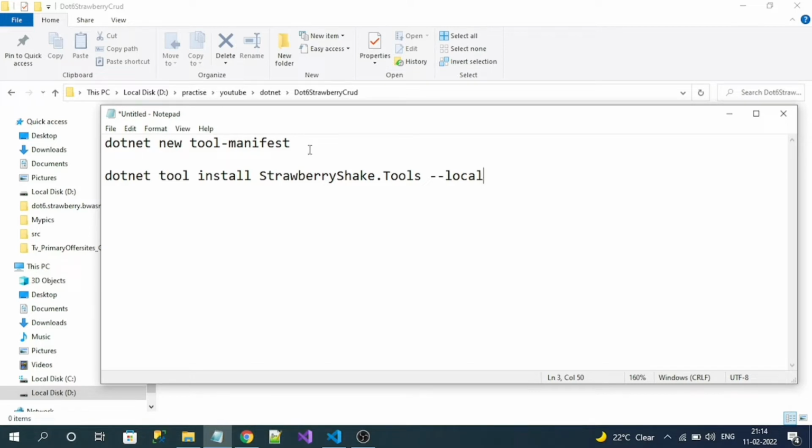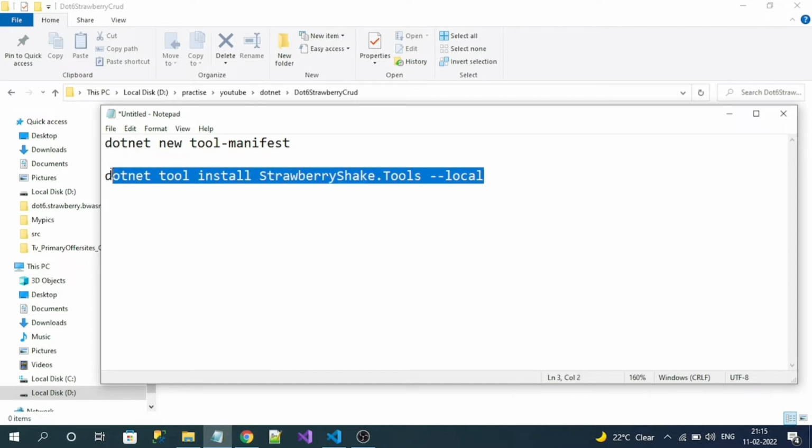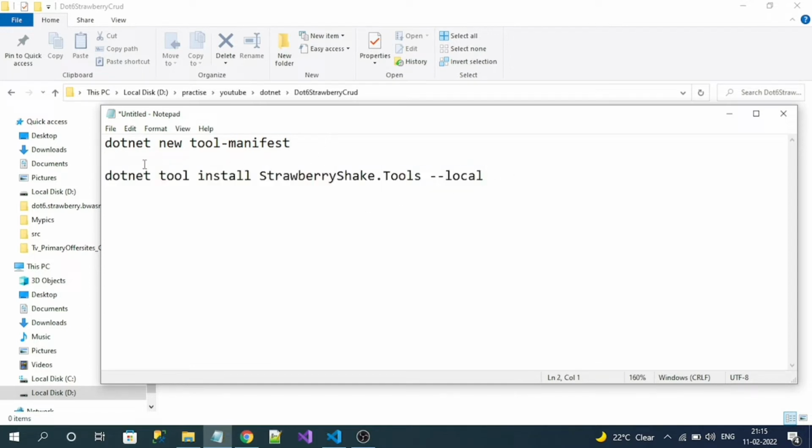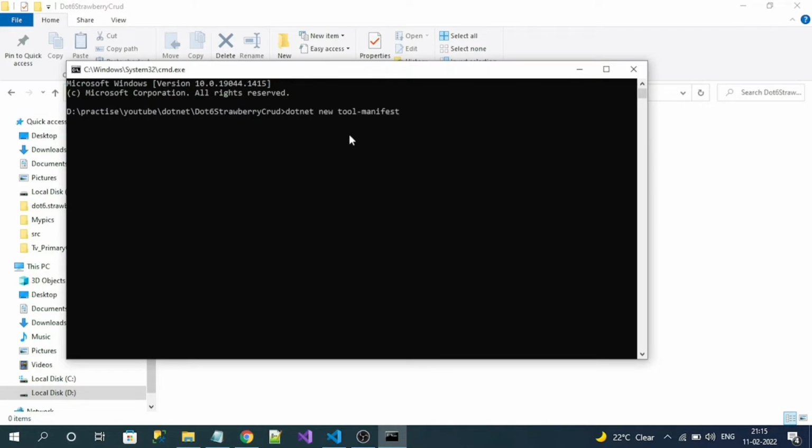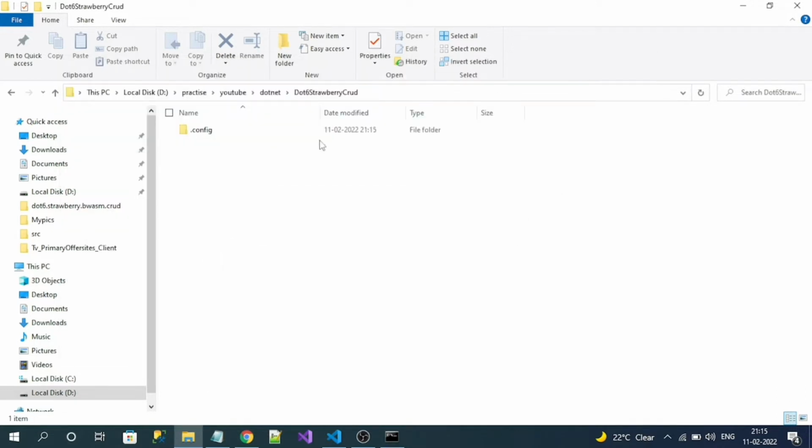This is going to create a tool manifest, which is nothing but a JSON file. In that JSON file, we want to enable the Strawberry Shake tools, and to enable that, we have to run another command. First, create the manifest. So open the command prompt and run the first command. Now you can see the configuration tools JSON file has been created.